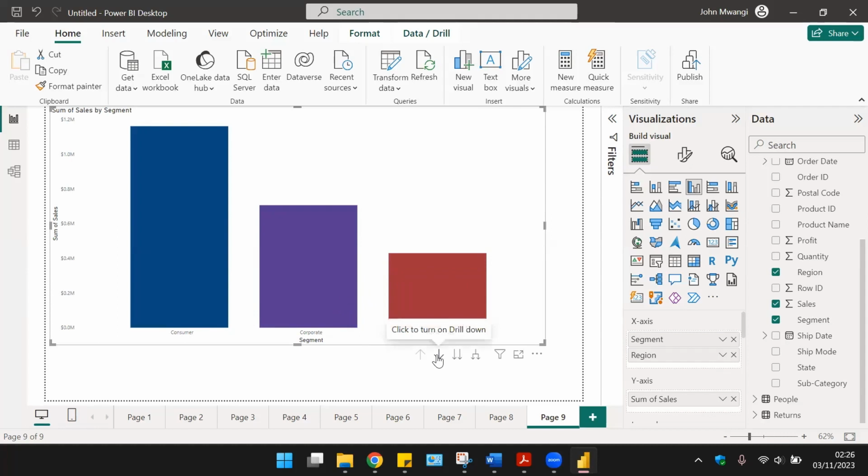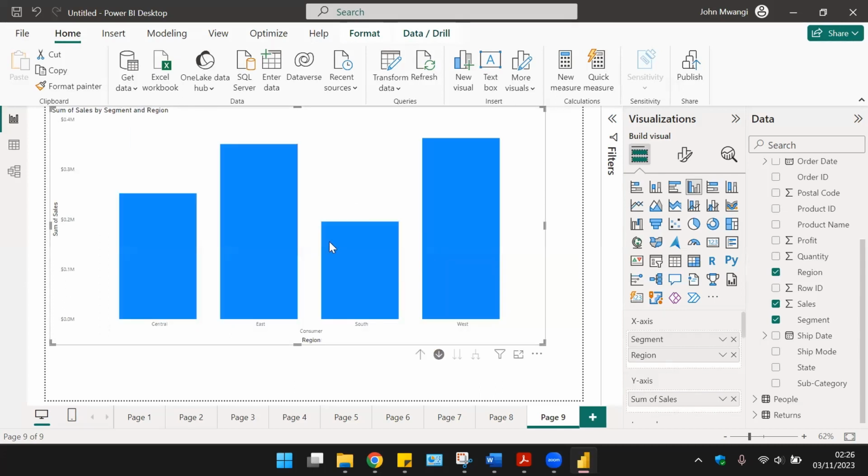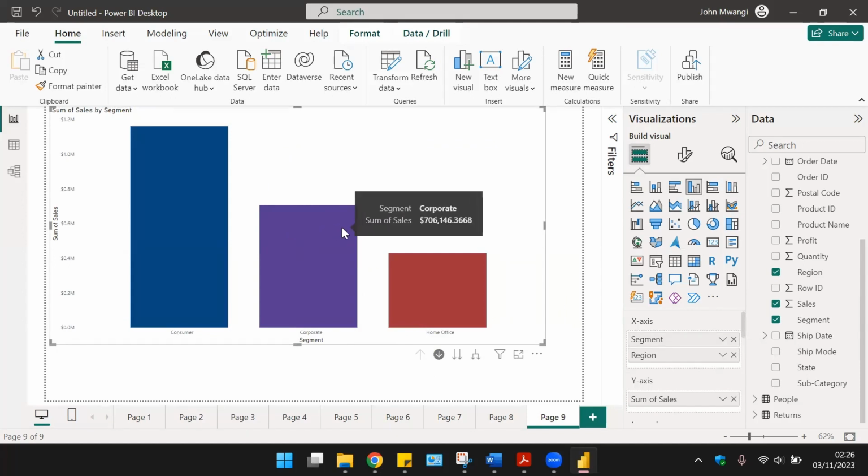Then we can also drill down by clicking on this. Do we want to see sales of this? We can click at that, and we have a nice chart showing the central region, the eastern region, southern region, and west region, but this is based on the segment. These sales are based on the segment, the sum of total sales of each segment, not the total sales overall. Then we can also drill up again and go back to our previous chart.